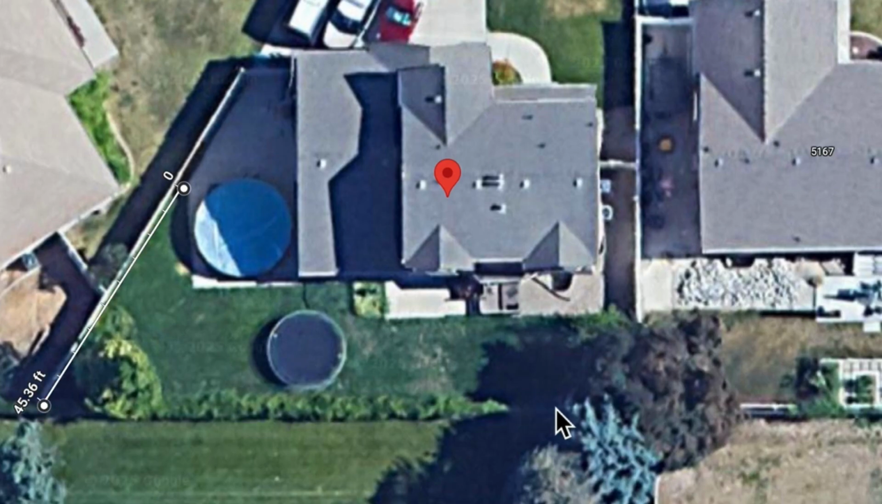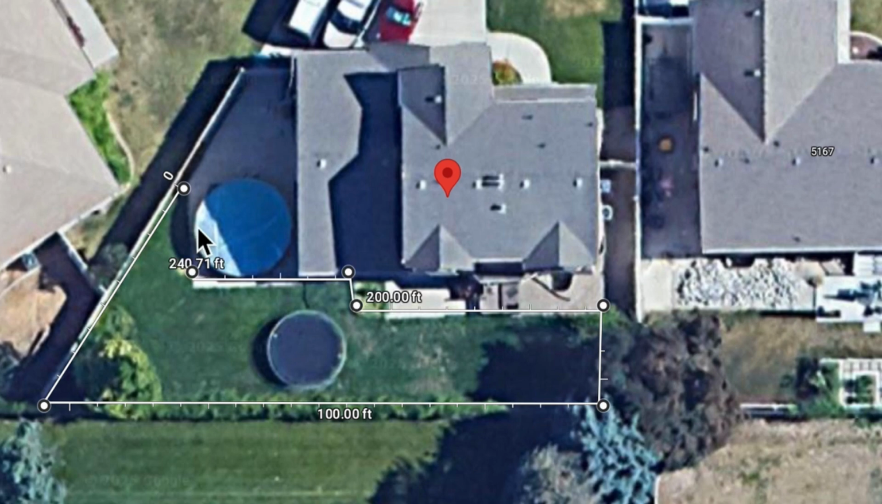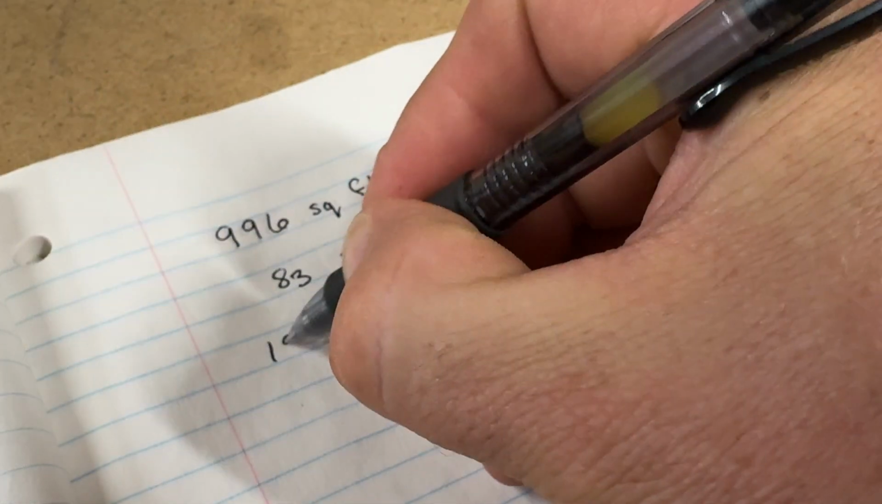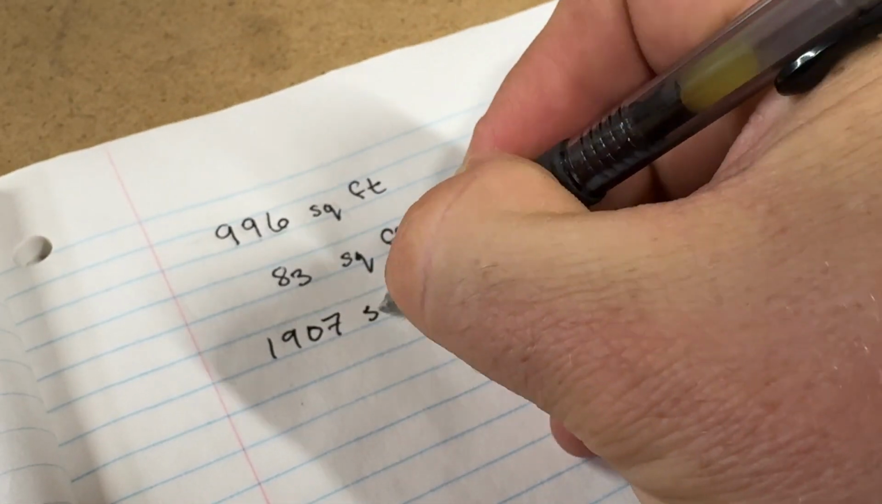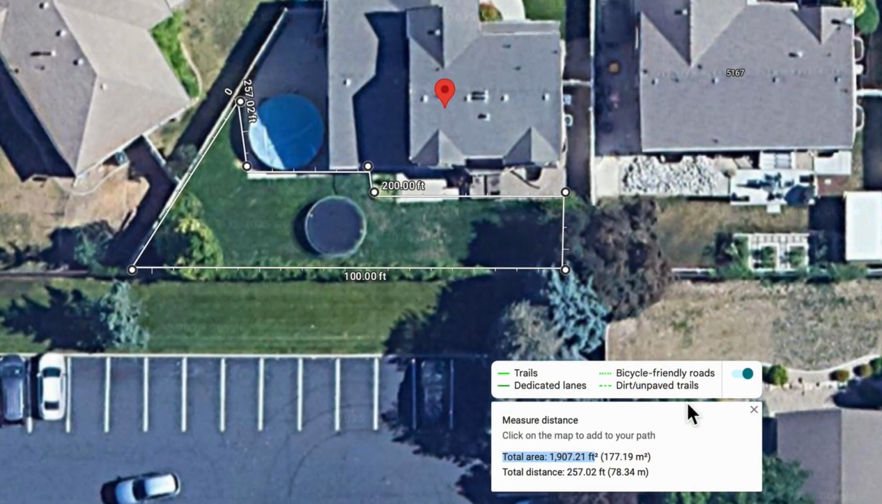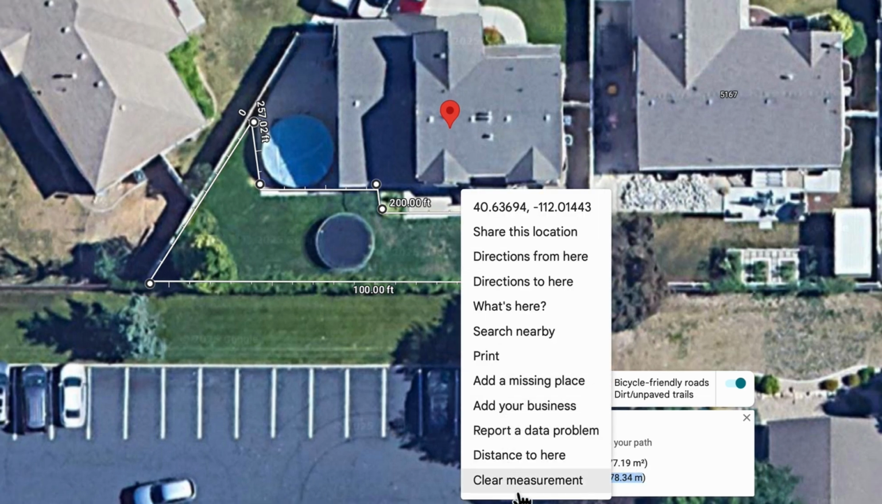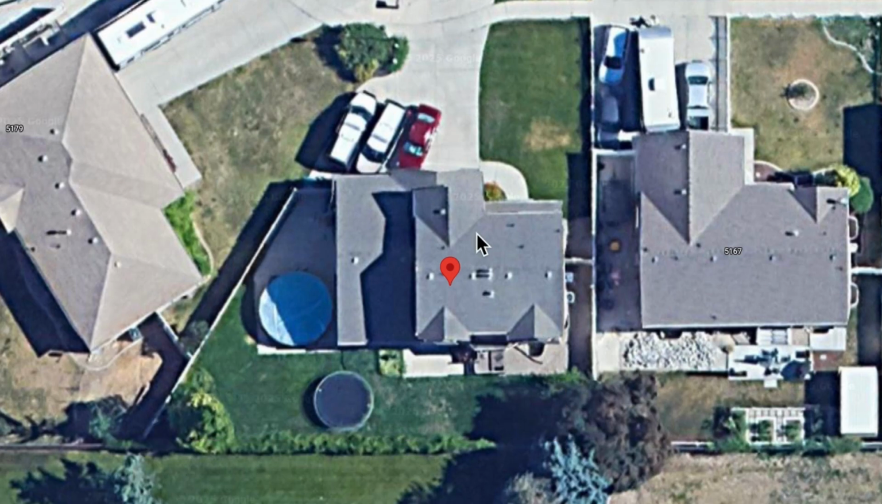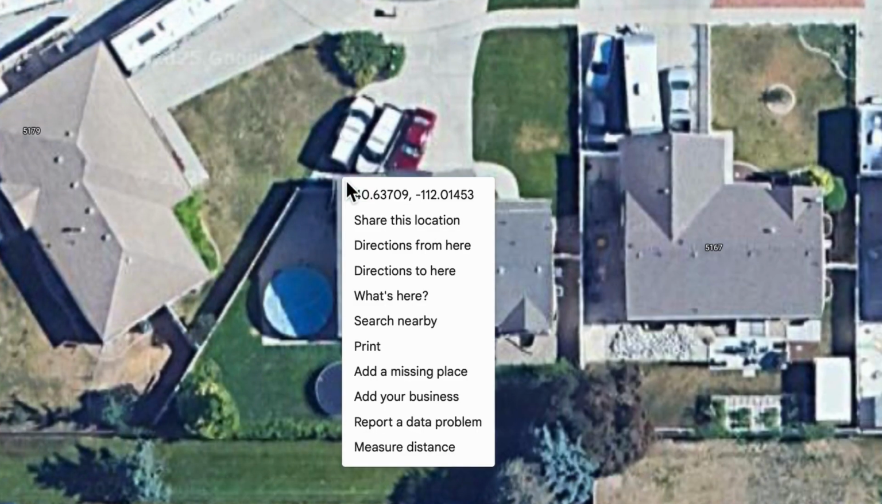Left click, left click, left click. 1,907 square feet. What's cool is it gives you this linear feet, the total distance. Right click, clear measurement. Let's say in the wintertime you offer holiday lighting, you go and you put Christmas lights on people's houses.